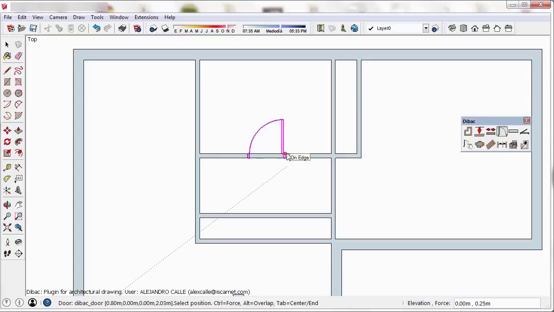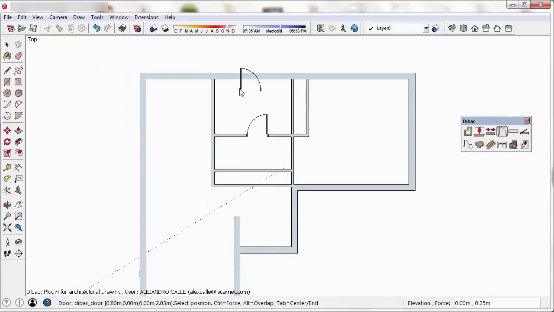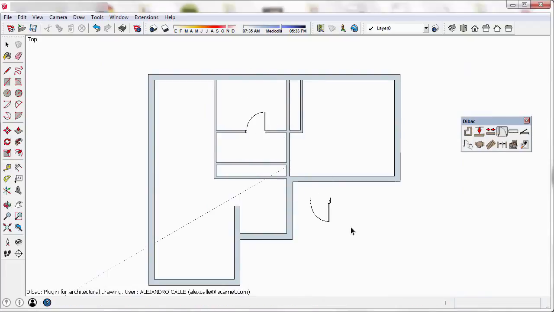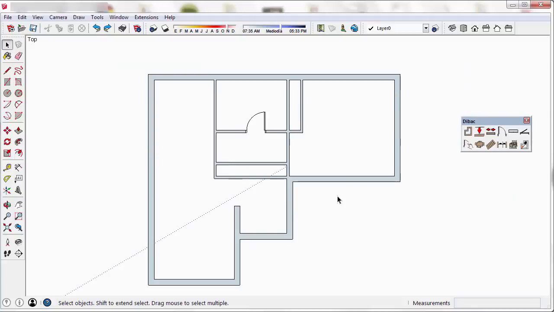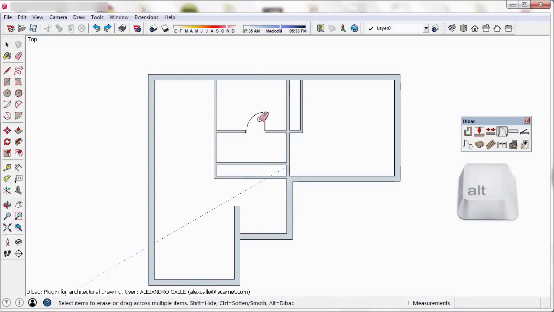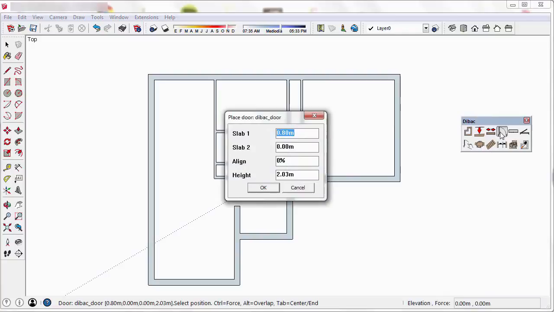I'm going to place the door inside the room and we click when it's purple to insert it. As you can see, DIBAC automatically removes the excess wall to create the opening. Now I'm going to delete this door by selecting the rubber tool of SketchUp. Pressing the Alt key with that tool will remove the door, completing the wall as it was.